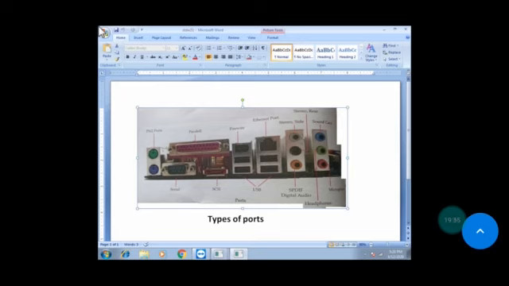Now, other more topics are there that you already know.